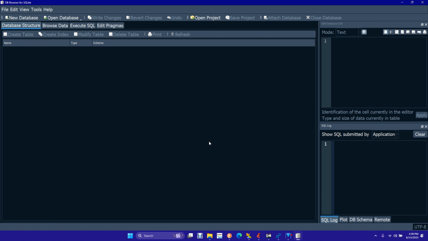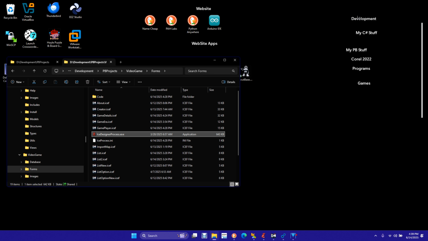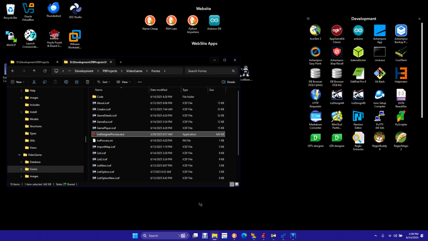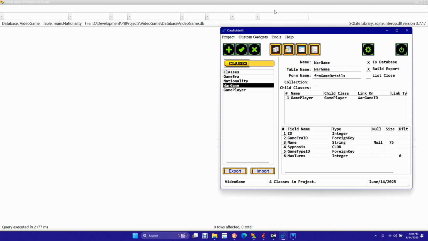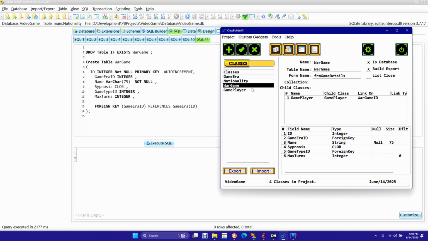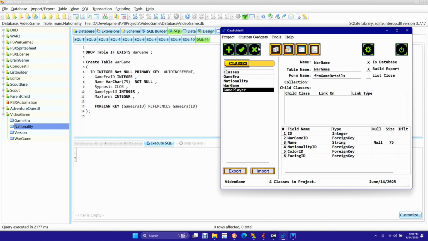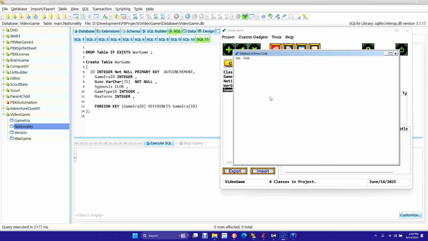But okay, so we've now built our war game table. Let's come out here and we can build our player table. I just paste the code in and say go, and you'll see a table pop up over here. If I click that, oh, there it goes. So we've got game player and we have war game over here.